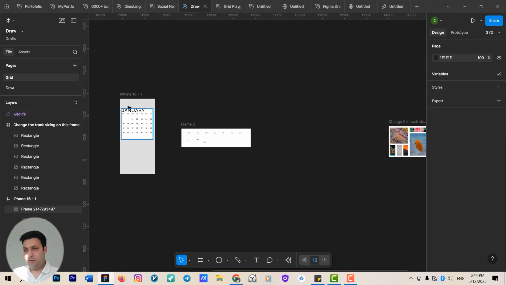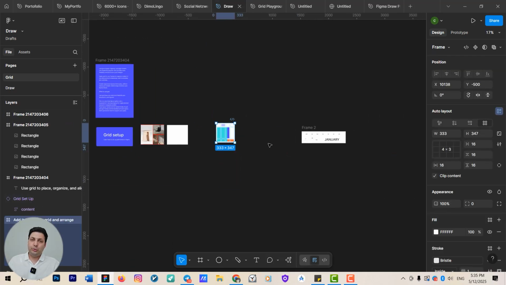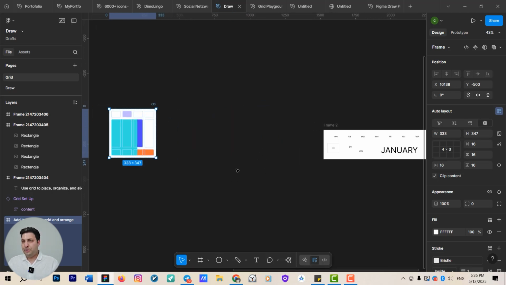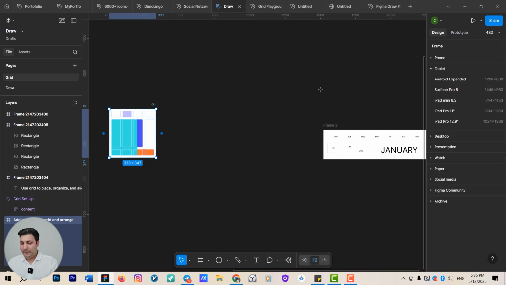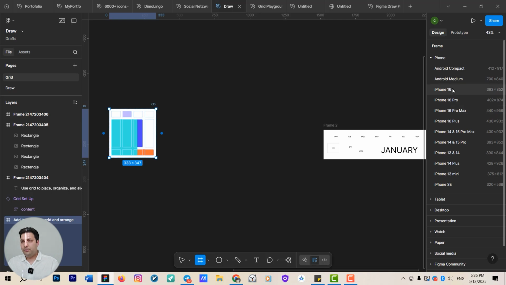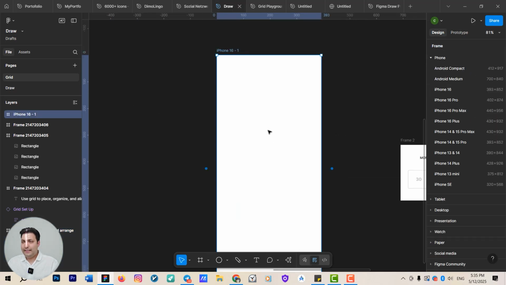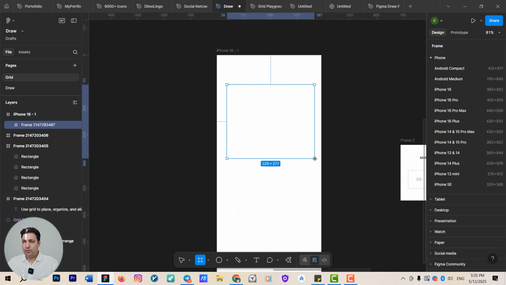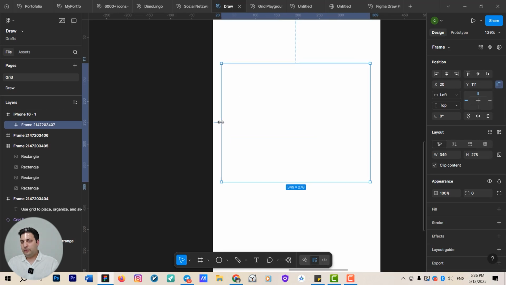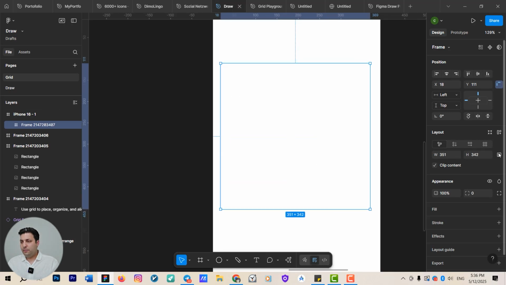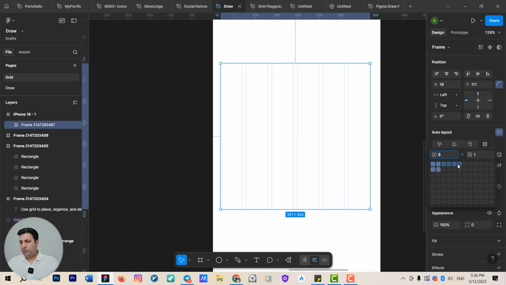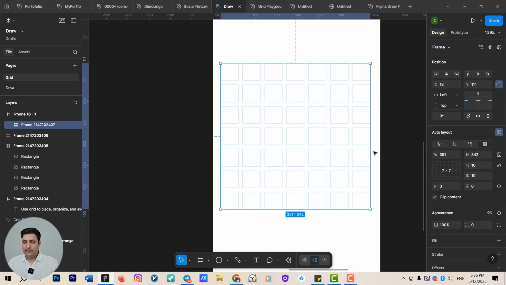Let me tell you one more thing. For example, imagine that we want to create a new calendar with these grids. So I have a frame here. For example, imagine I need to have the calendar in a mobile phone design, for example, iPhone. So here. Then I draw something here, and 7 rows and 7 columns. Yeah, that's it.